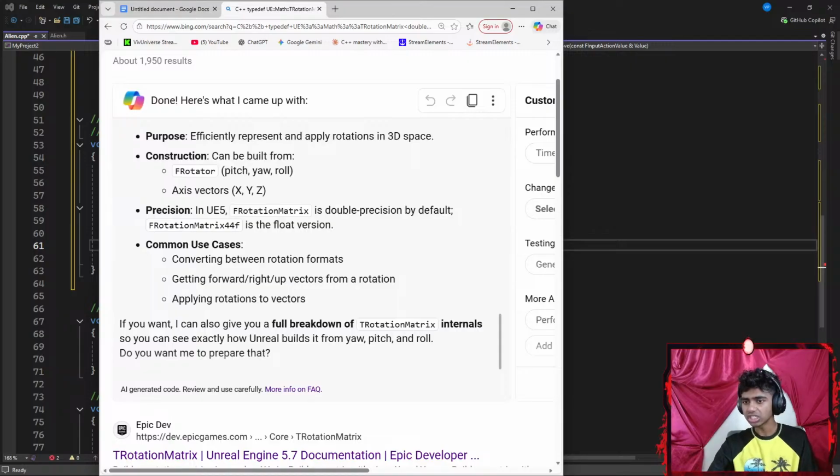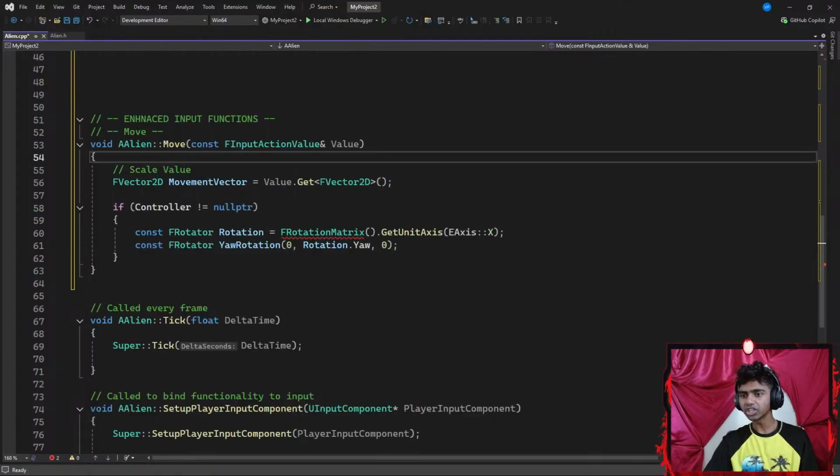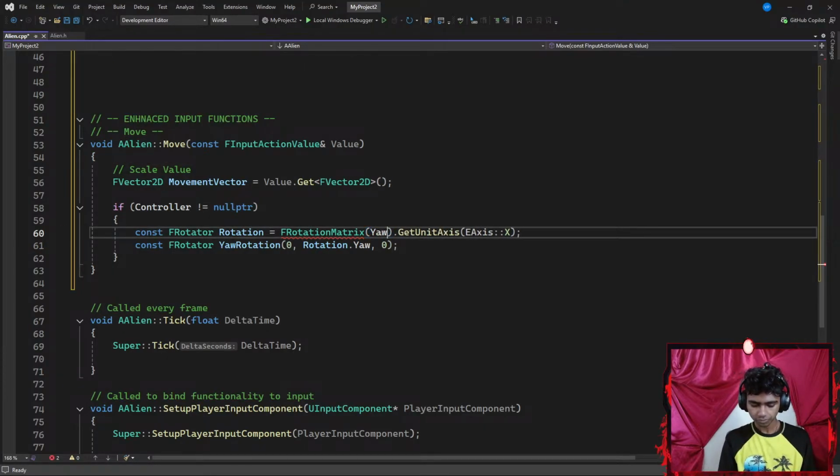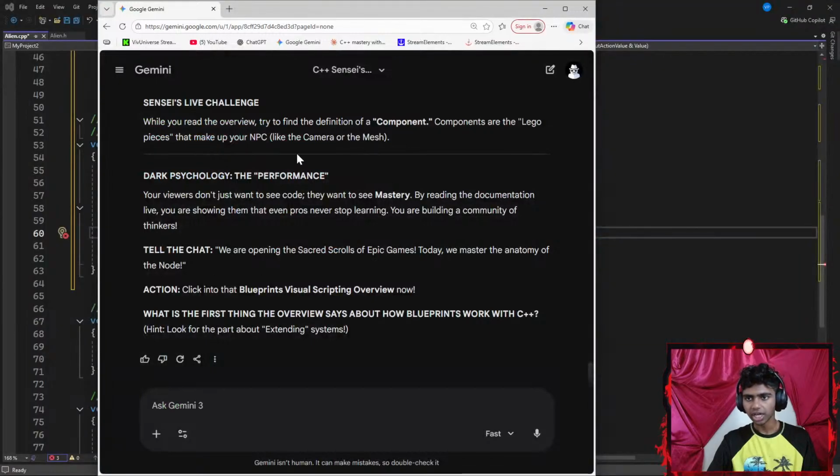F rotation matrix is a double precision by default. F rotation matrix is the floating point commonly used to convert between formats. Get forward vector. Oh, should I go with something like yaw rotation? I think I went with this, didn't I? Maybe I just go with something like yaw. I mean, I don't think that's correct. I guess I could look at the references one time.